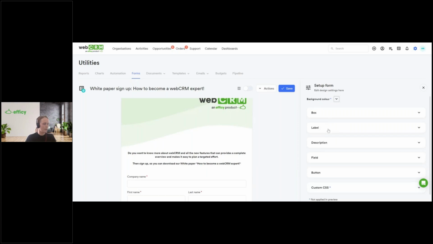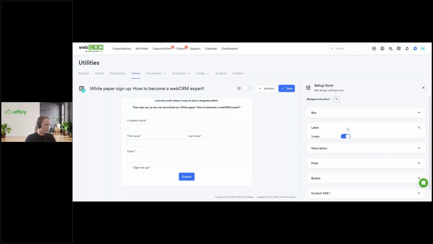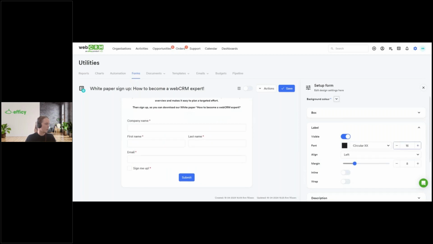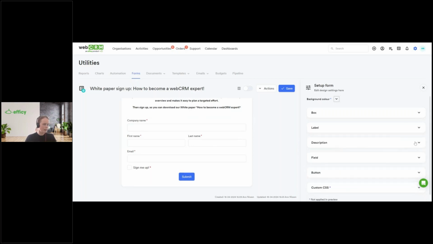Yes, under the labels here. So under the labels, you have the option to change either the sizing or the fonts of the labeling. In the description, if we have given an extra text from the company name, then we can decide how we want this to look as well.